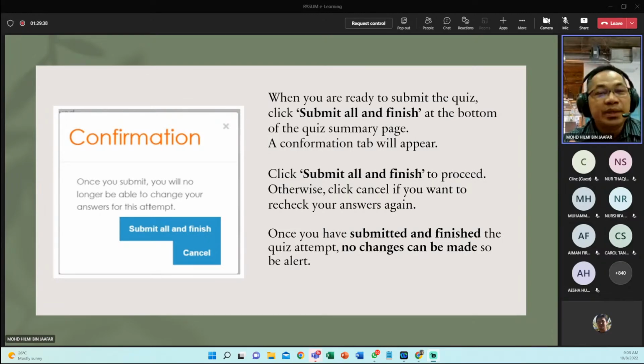So you may not be able to answer the rest of the questions. Okay, so when you answer the quiz, the test on Spectrum, be alert with timing. But if you have extra time, it's okay. You have two choices, whether to return to the attempt to play around with your answer, or you can submit and finish your attempt.